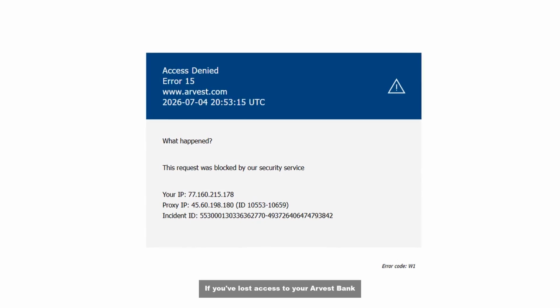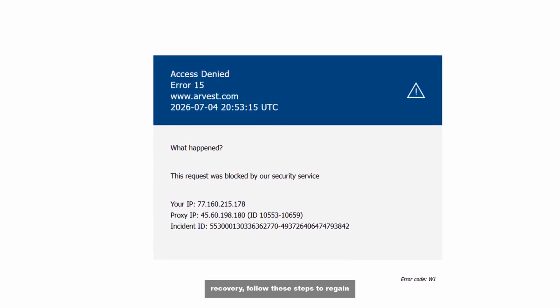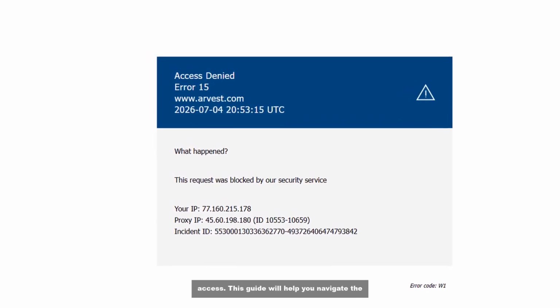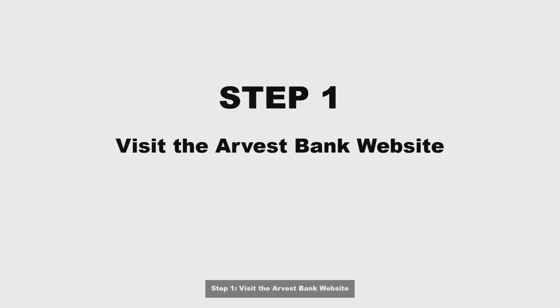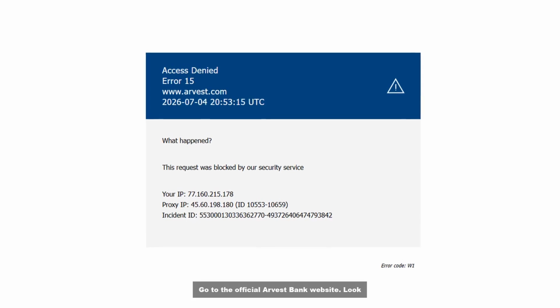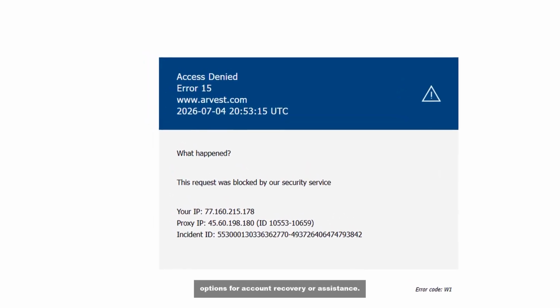If you've lost access to your Arvest bank account and cannot use your phone number for recovery, follow these steps to regain access. This guide will help you navigate the recovery process effectively. Step 1. Visit the Arvest Bank website. Go to the official Arvest Bank website. Look for the login section where you can find options for account recovery or assistance.